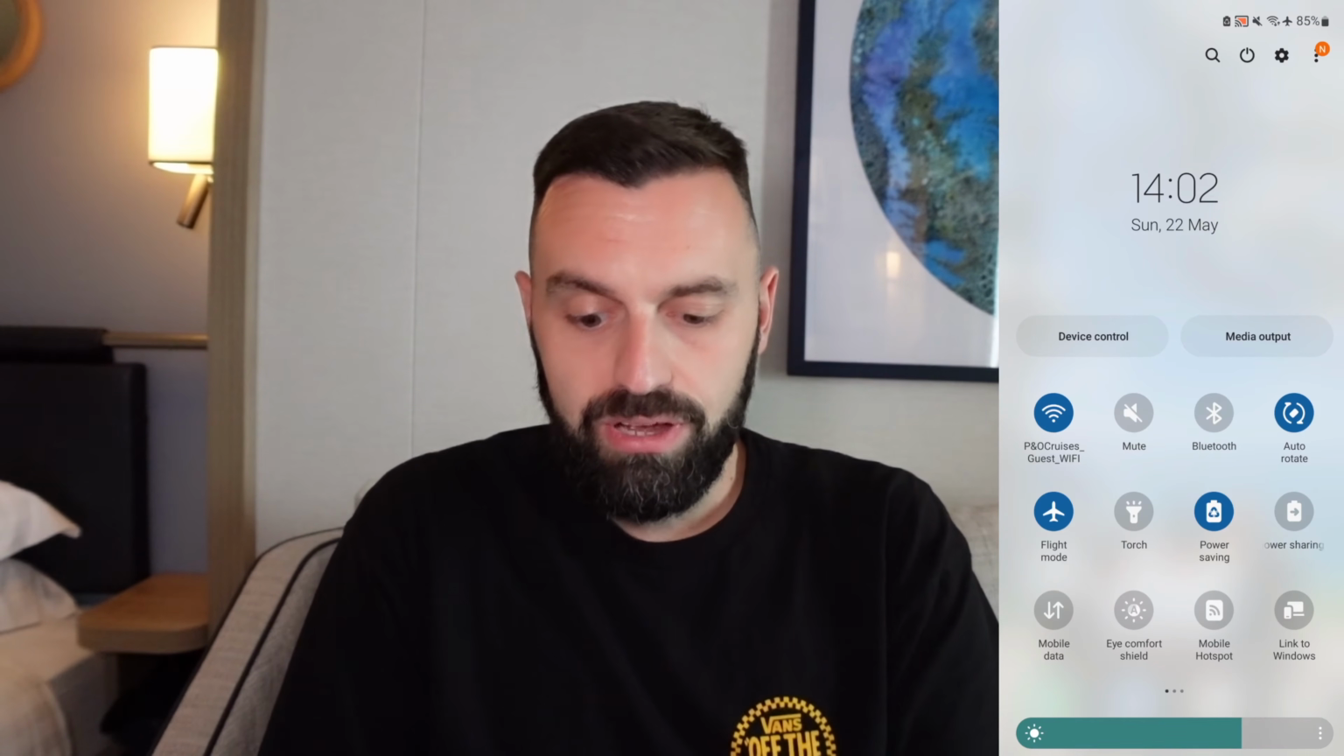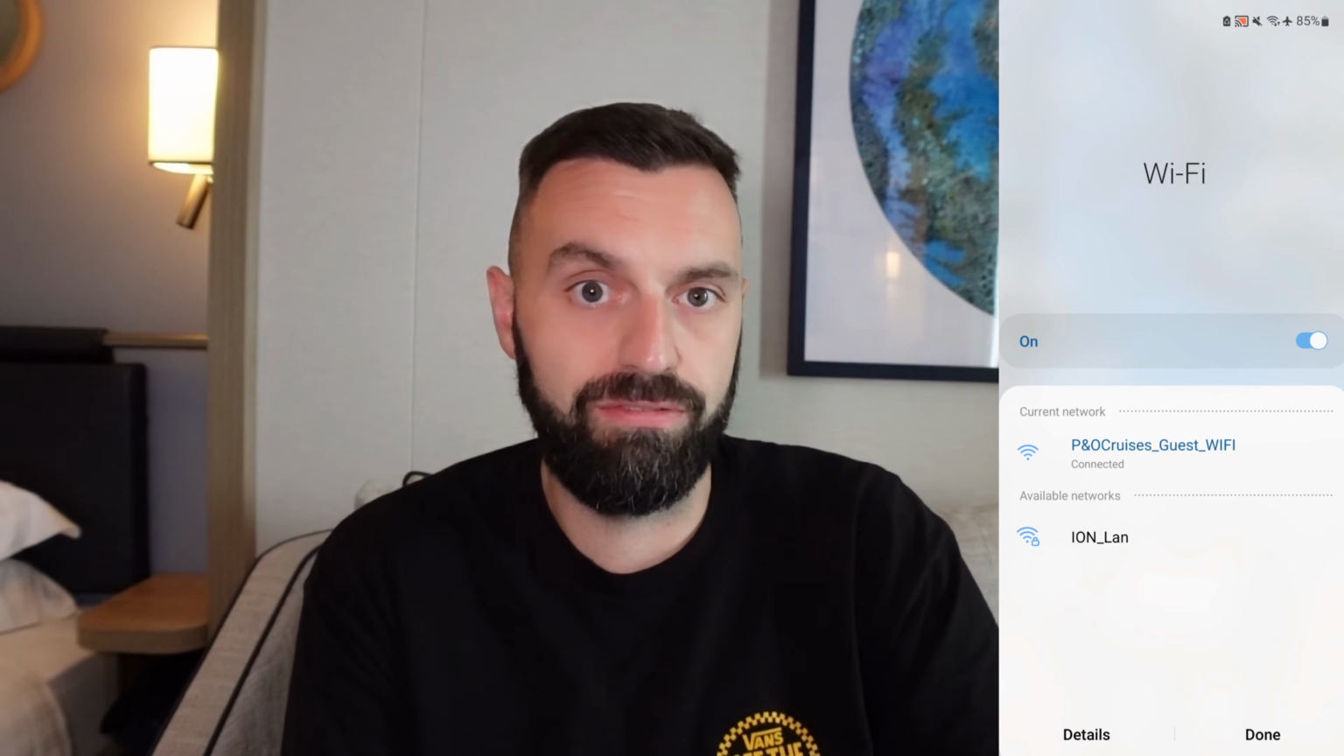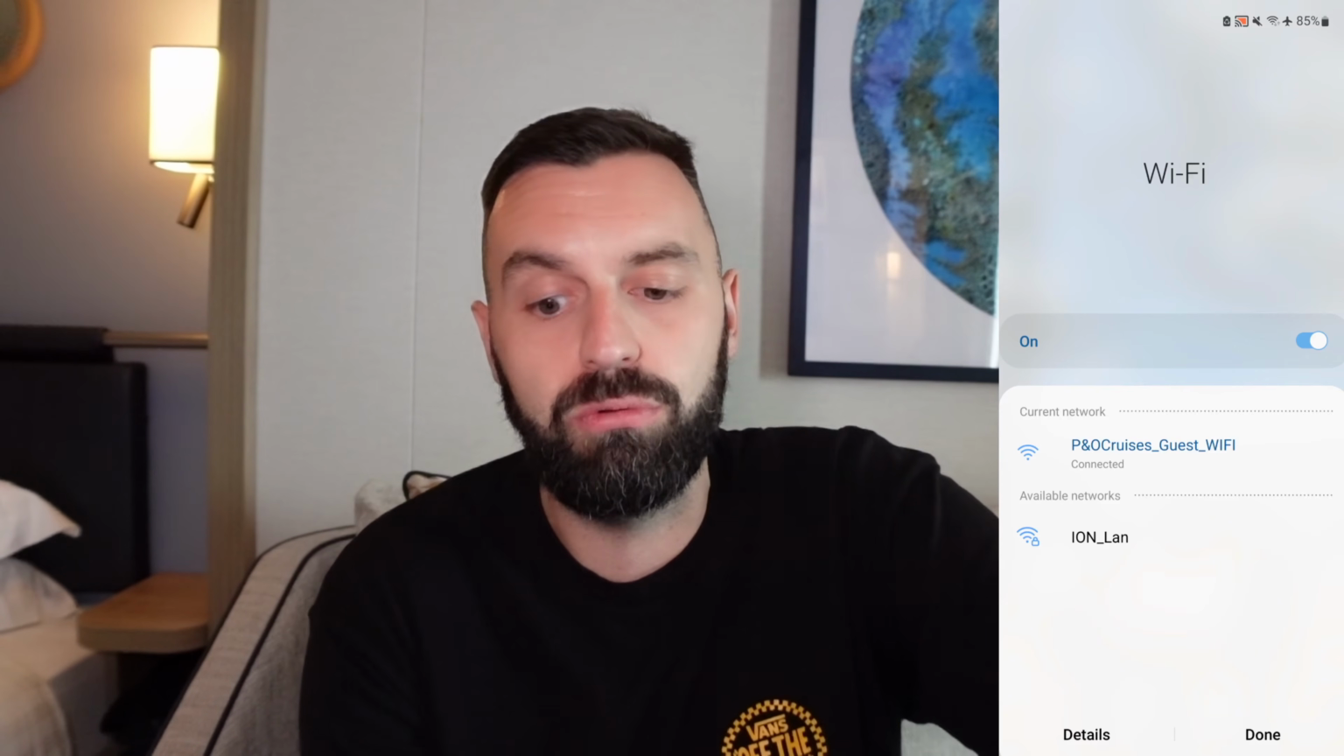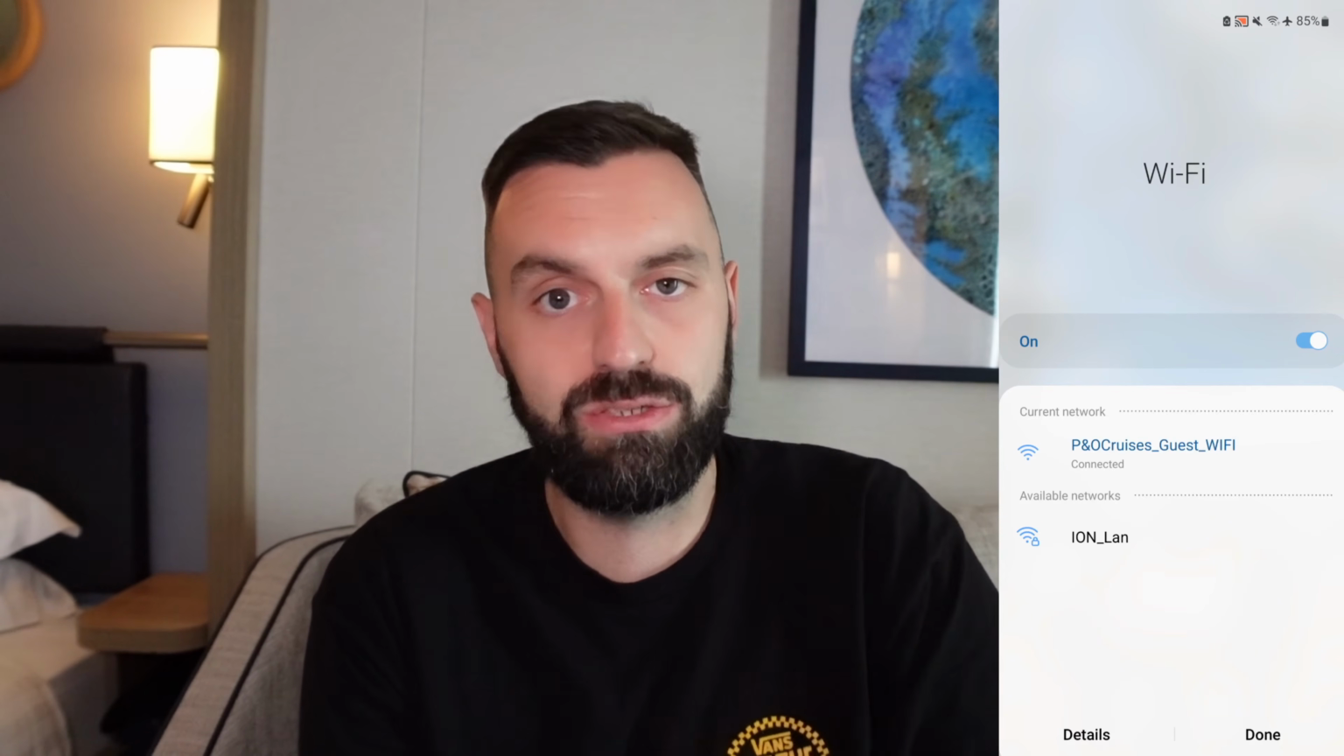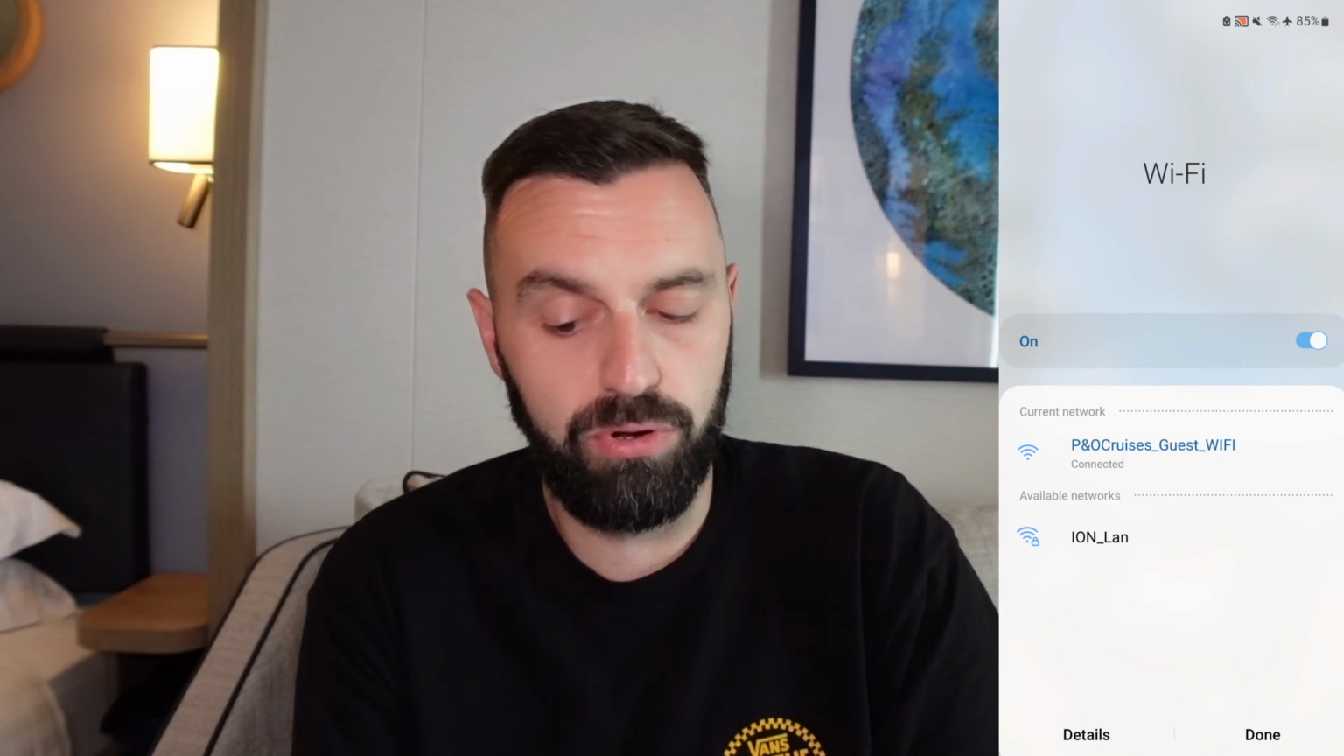Next thing you're going to want to do is go on the Wi-Fi and connect. Now this is for everybody. If you don't pay for the Wi-Fi, don't think you can't use this, because anybody can use this. You connect to the P&O Cruises guest Wi-Fi. That's the first thing you're going to want to do.